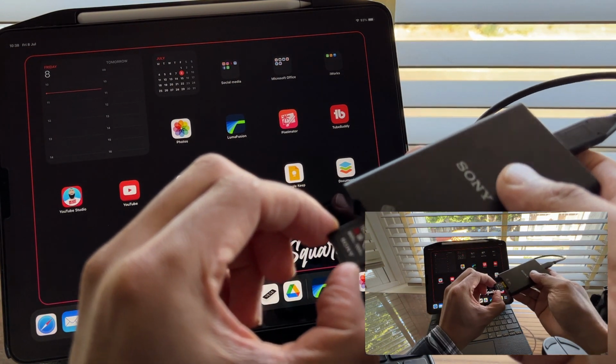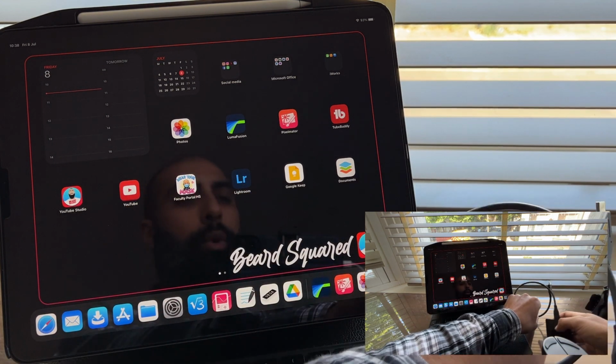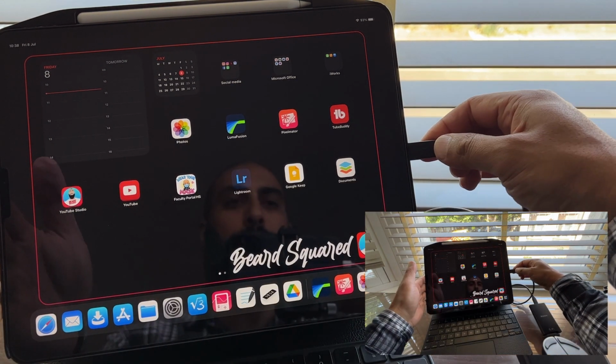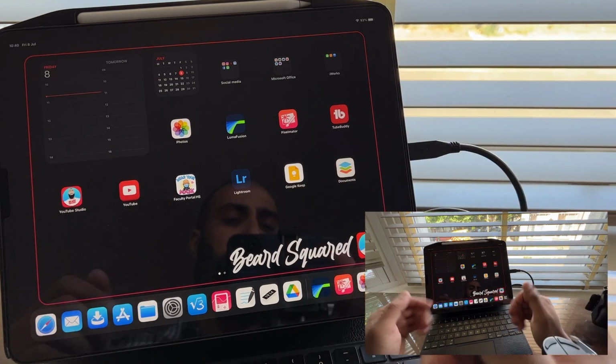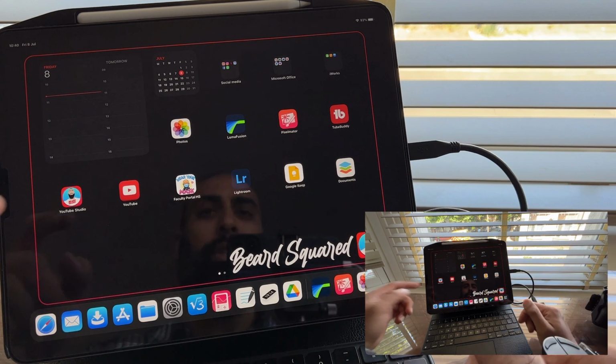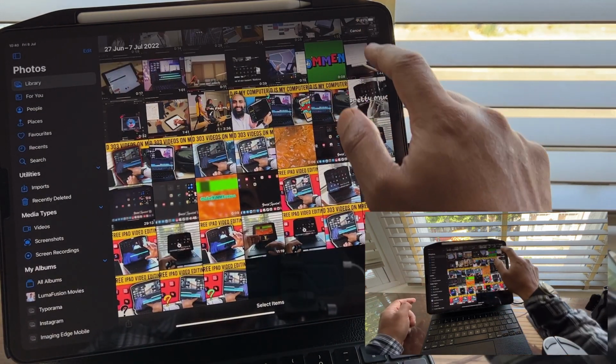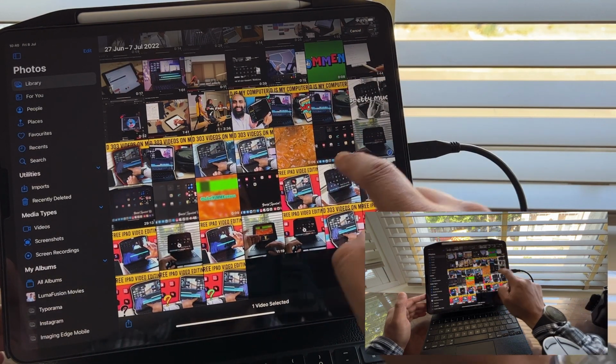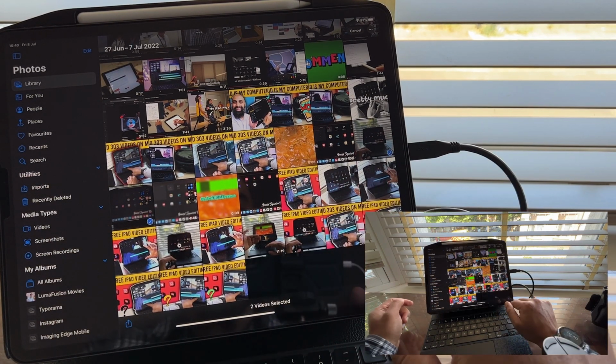I'm gonna stick this in my card reader. And here we go, just plug this into my iPad. So I edit everything natively on my iPad. I want to make sure that I've got enough space on my iPad so I can transfer the files. So I'm just going to my camera roll and select a few videos that I can get rid of here to make up some extra space.